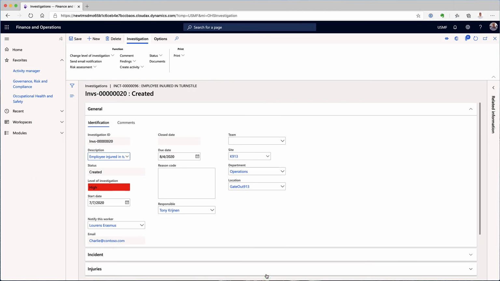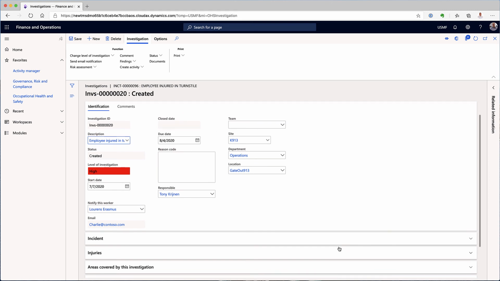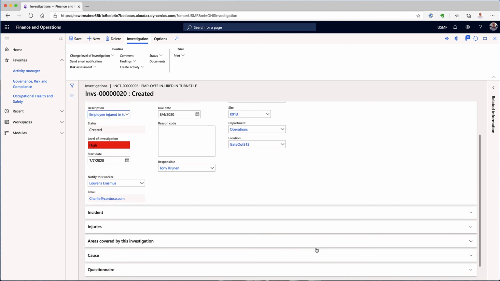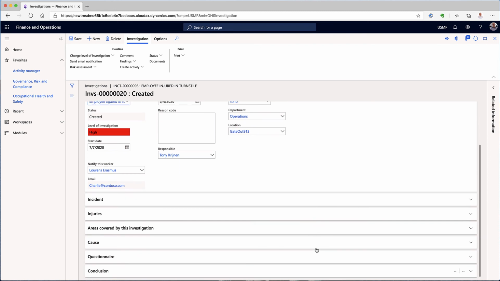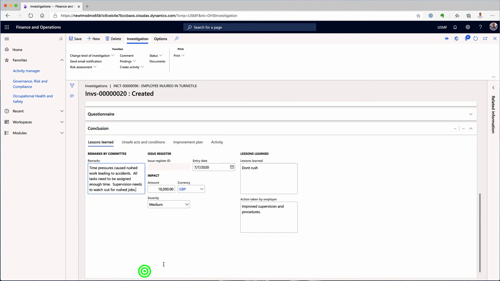Okay, to reorient ourselves, we've created the investigation. A lot of information has been pulled through from the related incidents. We've determined the root cause. We've completed our checklist, and we're now putting in the conclusions. Under the conclusions, we have the provision for lessons learned.